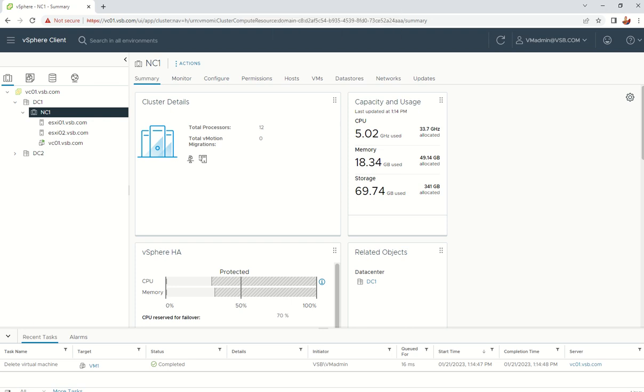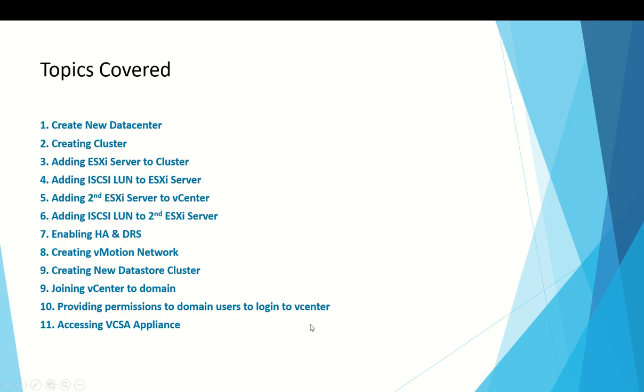So let's check our checklist. We have joined vCenter to the domain and given permissions to domain users, and I was able to log in. Also, I showed you how to access the VCSA appliance using the browser, and yeah, almost all the topics are covered.